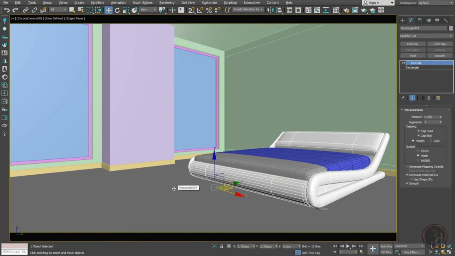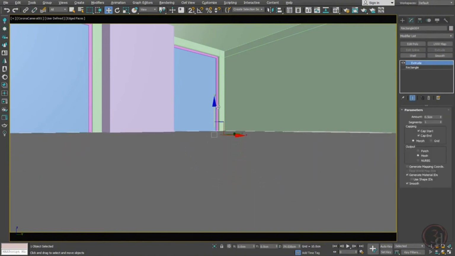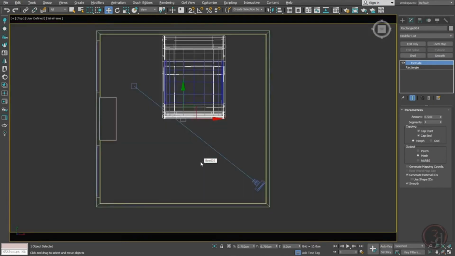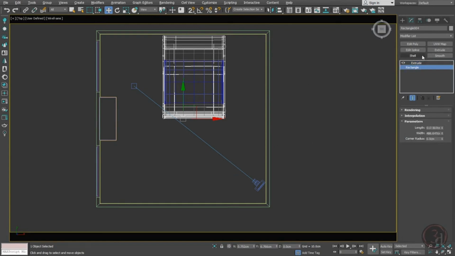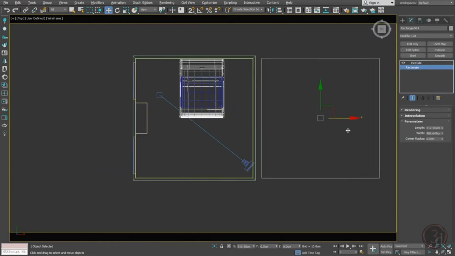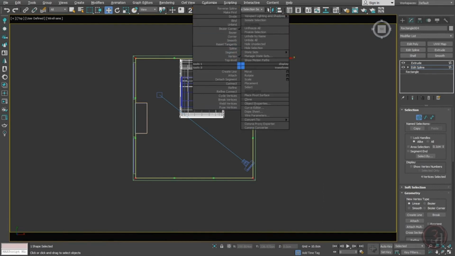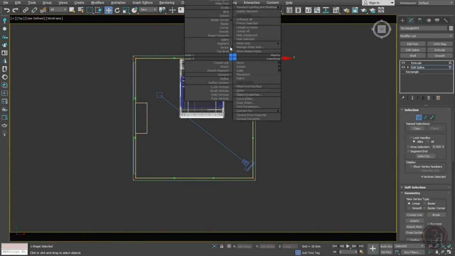Okay, let me adjust the size of the carpet. This is actually the carpet. So let's go to the top view. I want to adjust it. So if I add an editable spline and just adjust the points, let me select all and convert to corner so I don't have these Bezier handles. Okay, click corner.